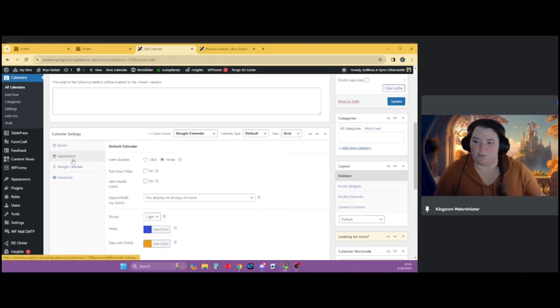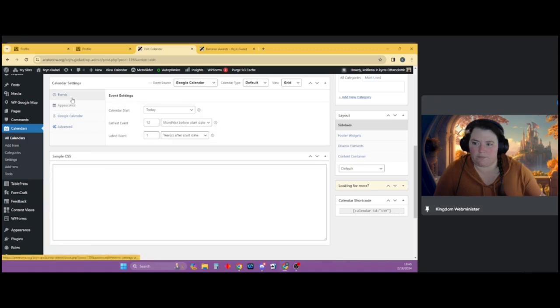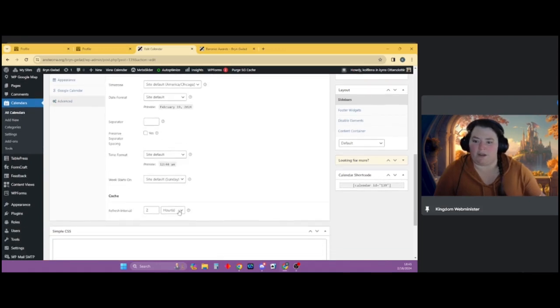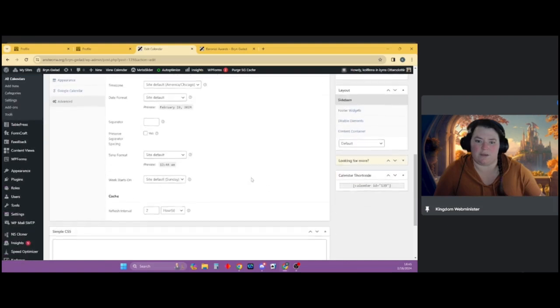This plugin, once you set which calendar it is, you can customize appearance, color. You can customize how many events it is going to show, and then other things even of what format you want the times to show up, the dates, what time zone, things like that.